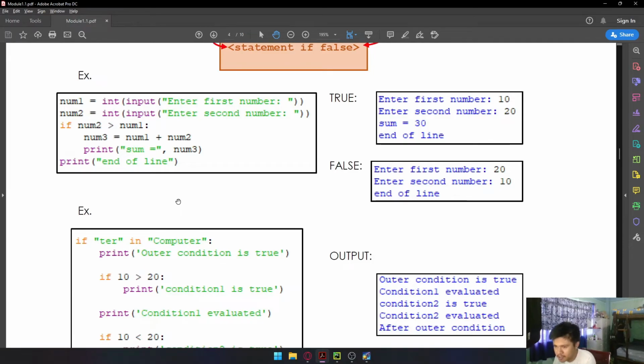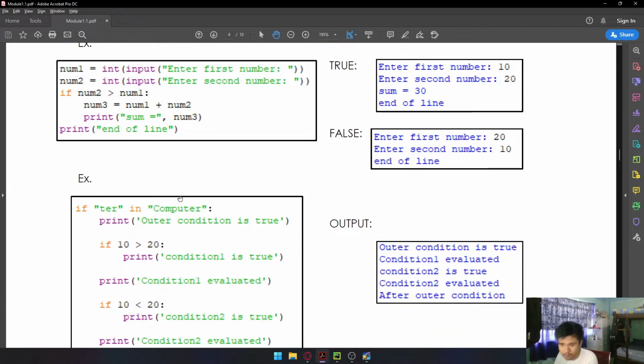Let's proceed now to another example. We have here if there in computer. Again, in is like looking for that specific text or characters in another string. So there is in computer, as you can see, so it's true. Print outer condition is true, so of course this will be printed. Then we have another condition inside of this condition: if 10 is greater than 20, then print conditional is true. As you can see, 10 is not greater than 20, so this will not be executed.